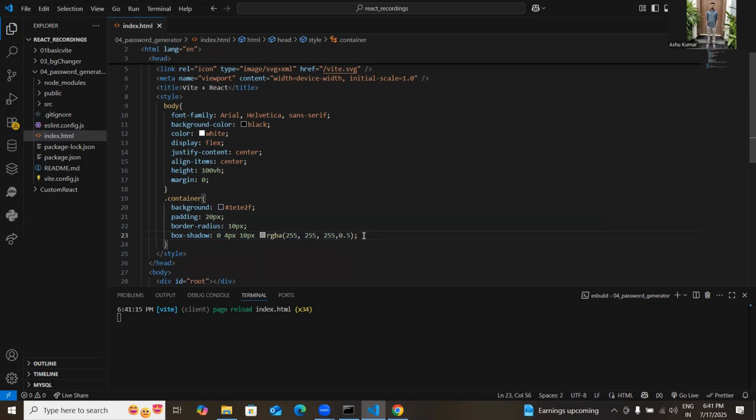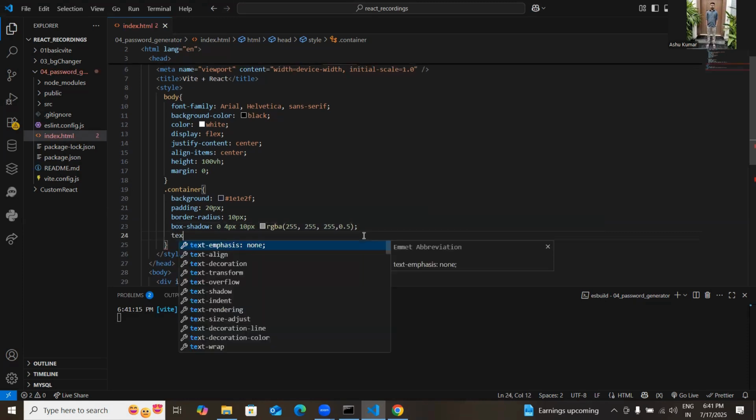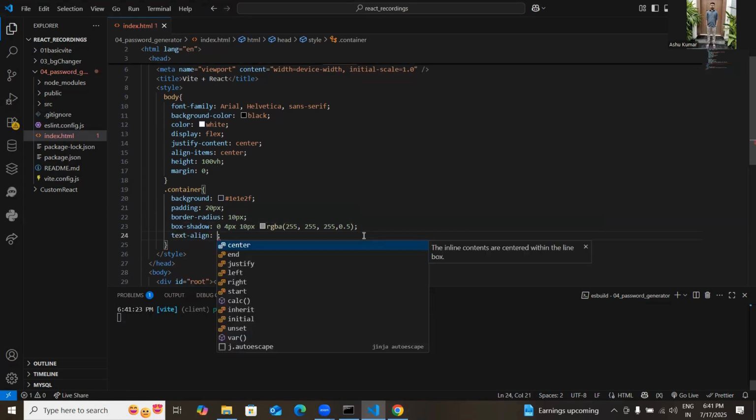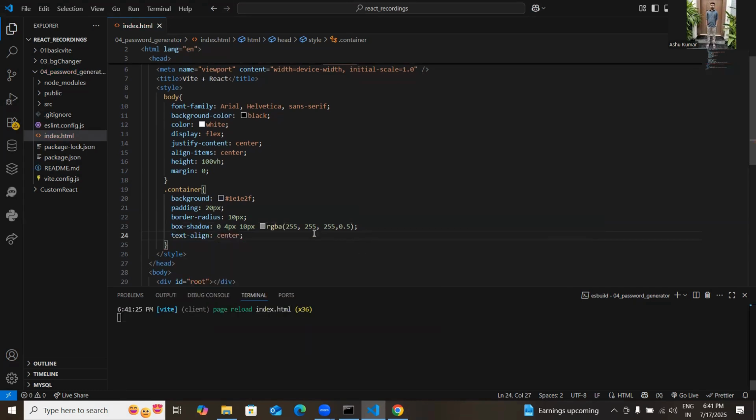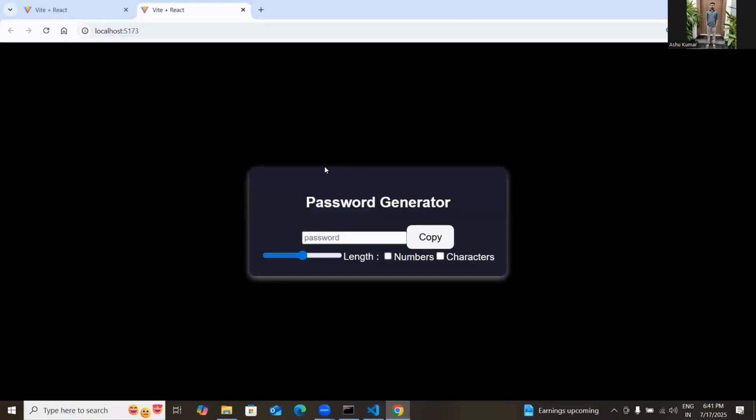So after box shadow, I have to write the text align, and the text align I am giving as center. Now after giving style to this container, let's see how my output is coming. So now my output is coming something like this. Fine. So now let's provide styling to the button and other things here.